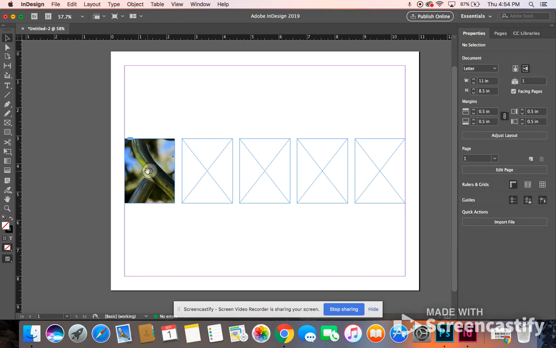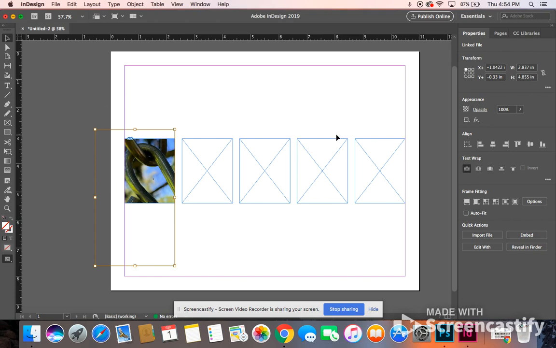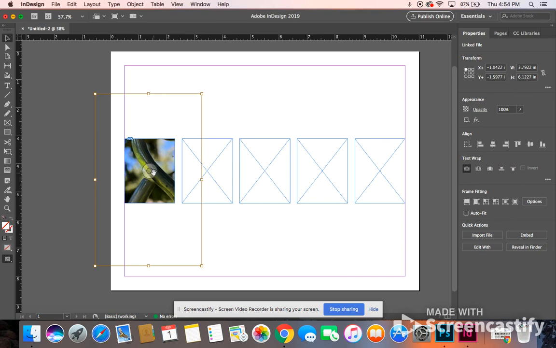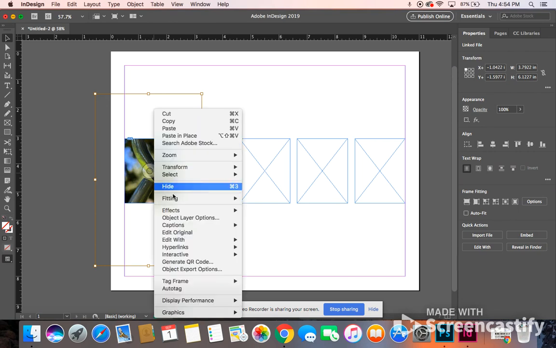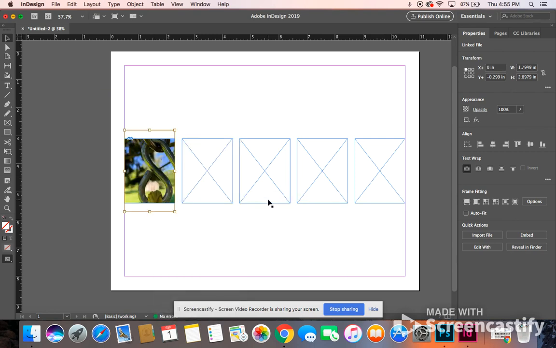Now, instead of clicking on the content grabber and trying to shrink my picture till it fits, an easier way to get this spacing and size to scale is to right-click on the content grabber, go to Fitting, and then hit Fill Frame Proportionately. So this is going to automatically shrink my image so that it fits the box the best that it can. Now my frame is set to be a little bit shorter than my image, so I can move this up and down to get it to a spot that I'm happy with.